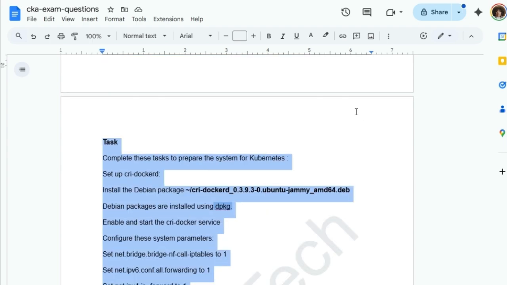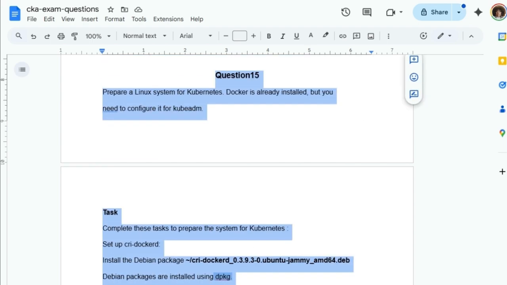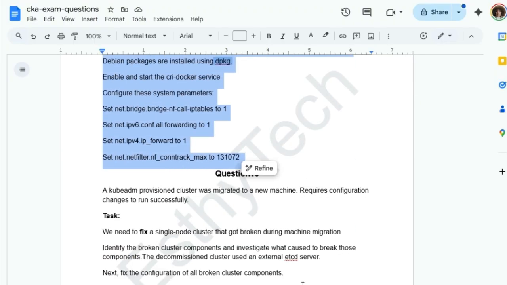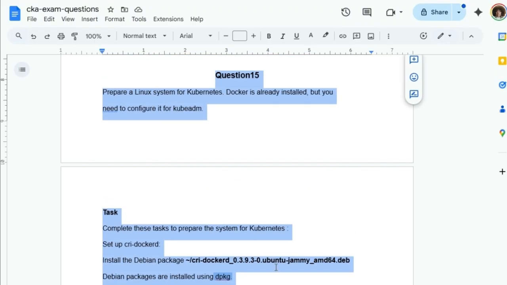Set up cri-dockerd. Install the Debian package. Debian packages are installed using dpkg. Enable and start the CRI Docker service.